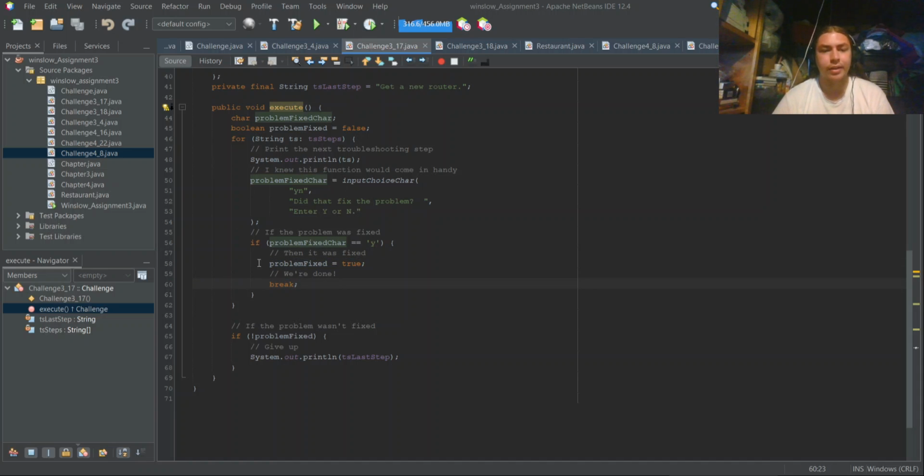Otherwise it keeps going. Now at the end of this loop, either the problem is going to be fixed or it won't be. And if it is not fixed, then we output the last step, which is why I have this separate from the others, because it doesn't really fit into the loop thing. Otherwise, if the problem is fixed, we don't output this.